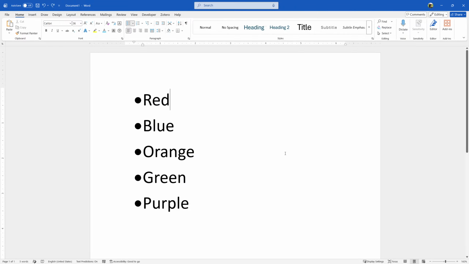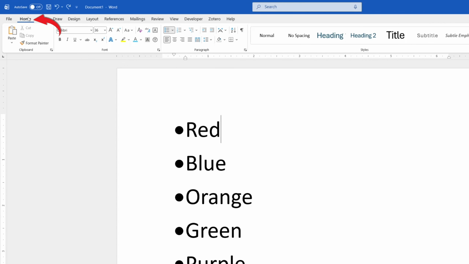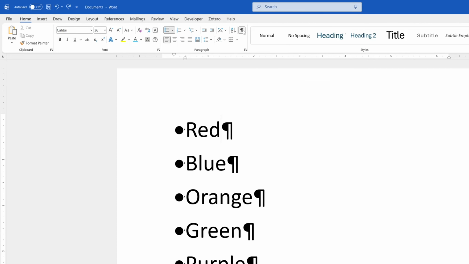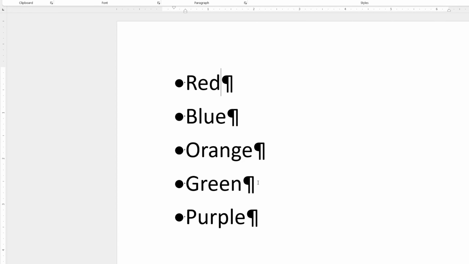If you want every bullet to have its own different color, we can do this. First, we've got to format each paragraph mark individually. So I'll talk you through it, but it can be done. Go to Home at the top of the ribbon. Then we're going to select the Show and Hide tool. It looks like a backwards P. Select it once, and these will now appear next to your items in your list.